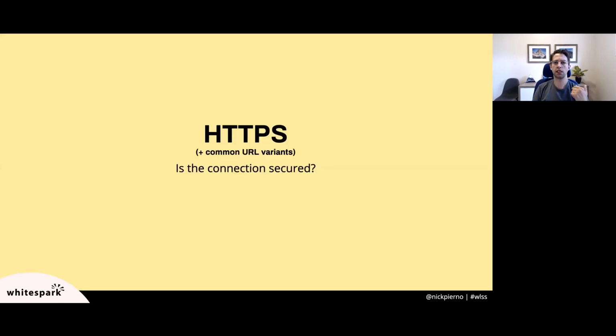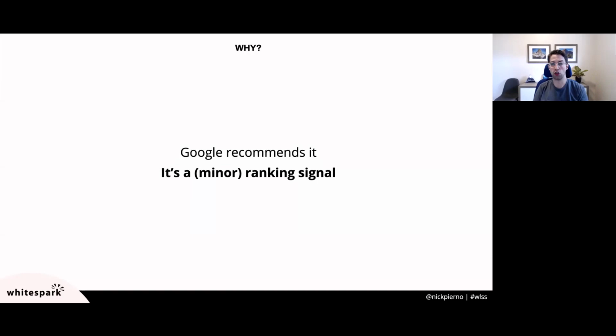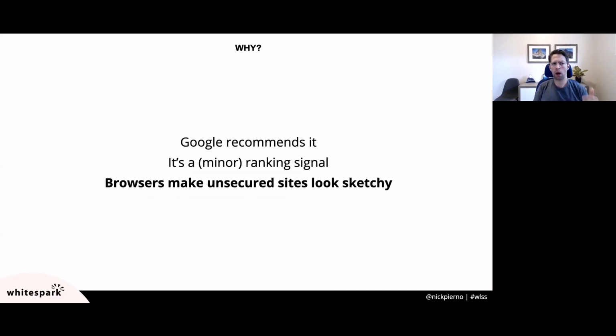Next, it's worth checking to see if they're using a secure connection over HTTPS, and it's also worth checking their common URL variants. Why worry about HTTPS? Well, Google formally recommends it. It's generally considered to be a ranking signal, albeit probably a minor one. Probably most importantly, these days, browsers make non-HTTPS sites look kind of sketchy with scary icons in the address bar and other warnings, which might make users nervous.